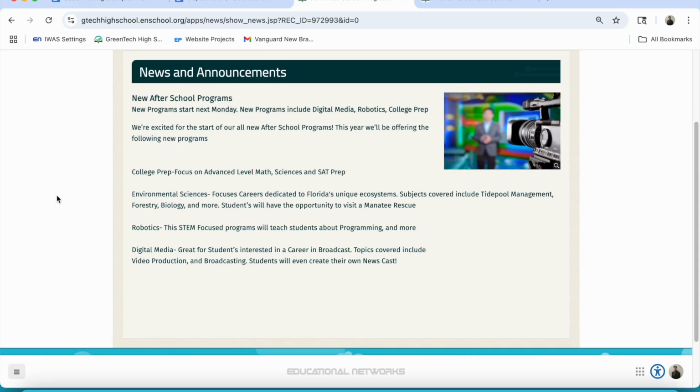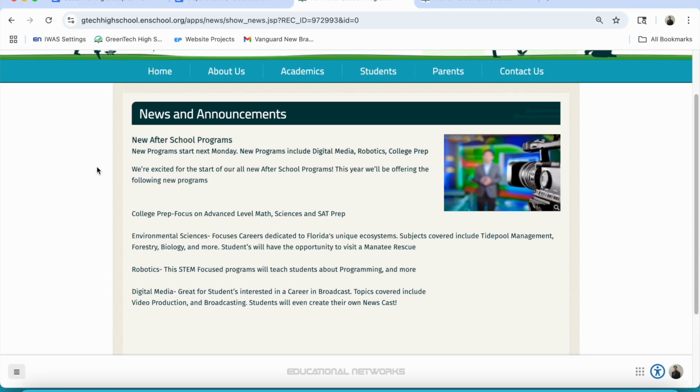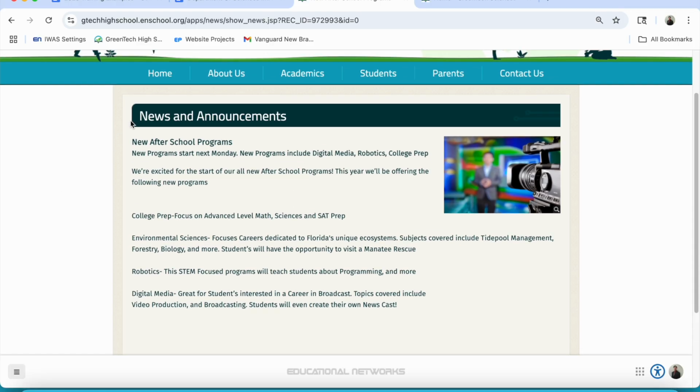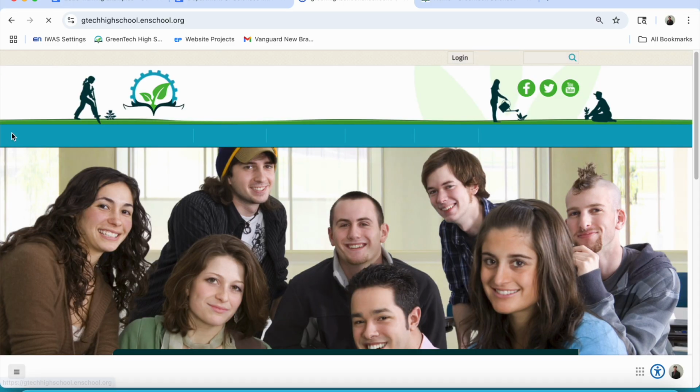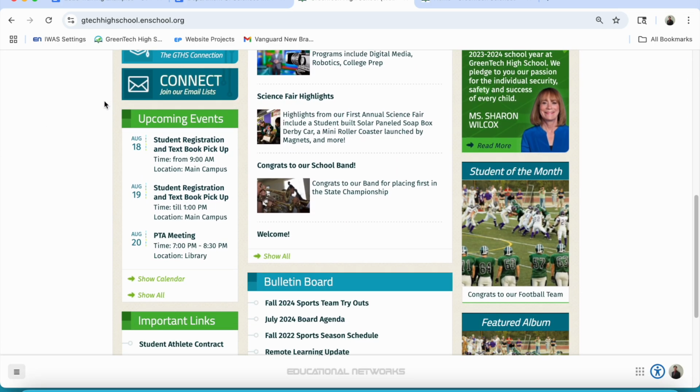News is a fantastic way to share information. Well, we have other options available to us, and that includes the ability to have a calendar on our website. Let's take a look at that. Now, in many ways, calendars is very similar to what we worked with in news and announcements. Just like with news, when you add to calendars, it's really just like you're filling out a form.